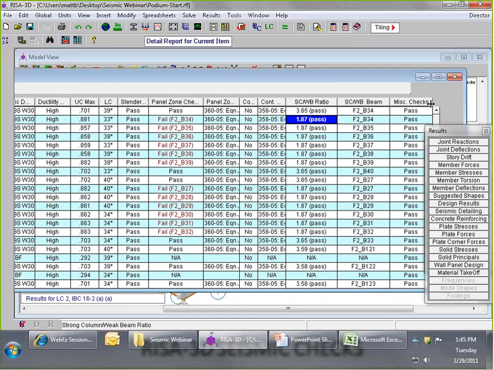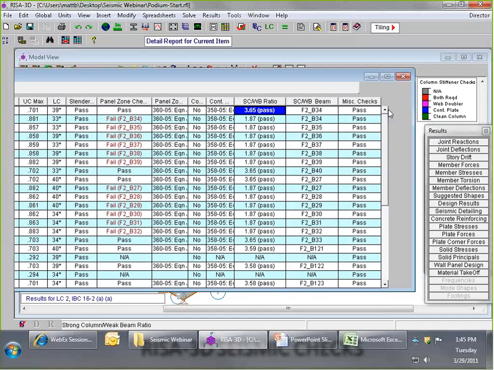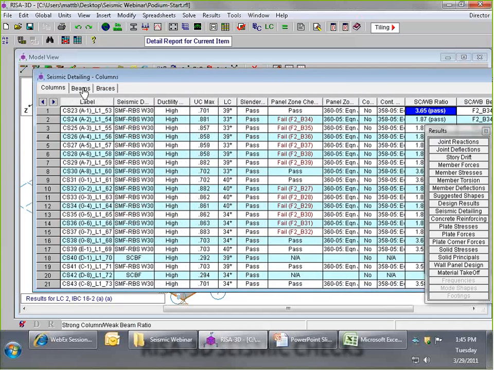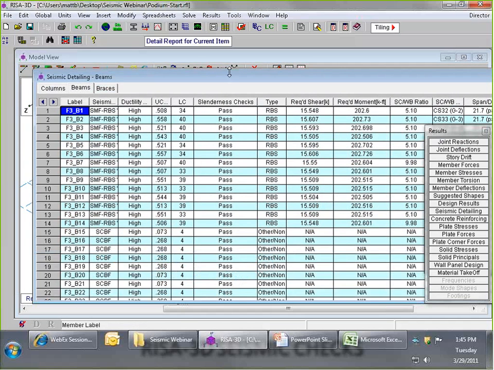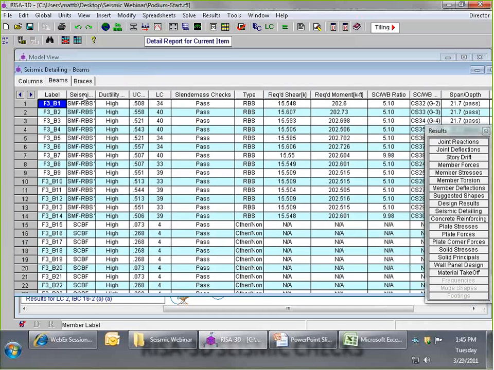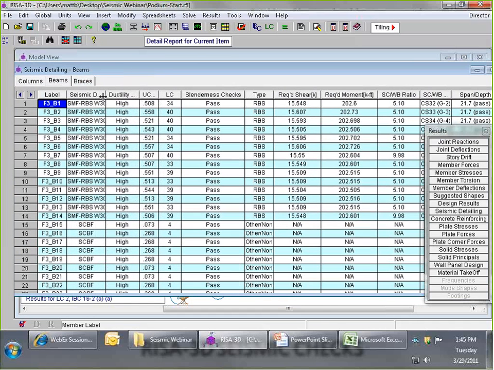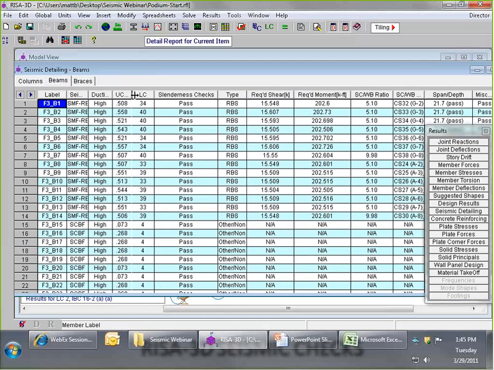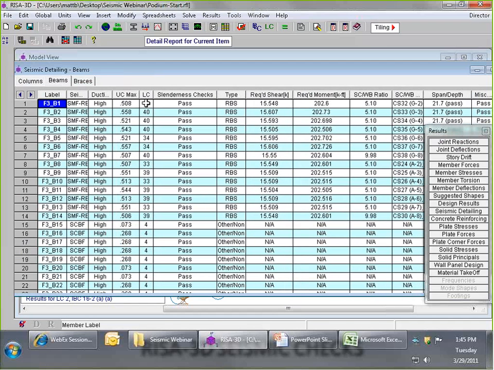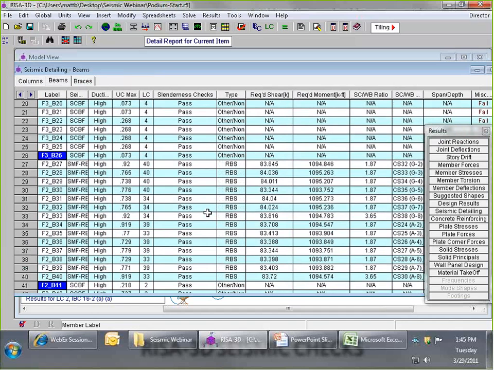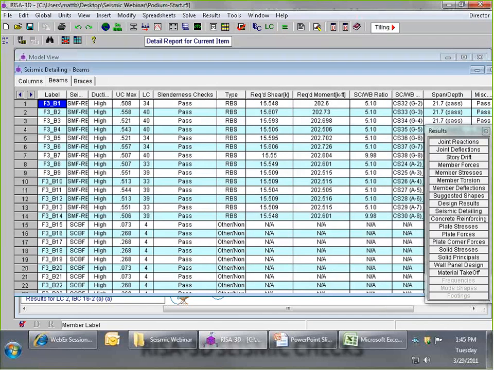And then lastly, we have the miscellaneous checks reported. These are all reported as pass as well in this case. Now, the next thing we're going to get out of our seismic detailing summary sheet is information on the beams. When I come in here, we'll see there's your beam label. Once again, seismic design rule and ductility reported back to us. The unity check and the load combination that controlled reported back to us. Slenderness checks. Looks like all of our beams passed just fine for slenderness.